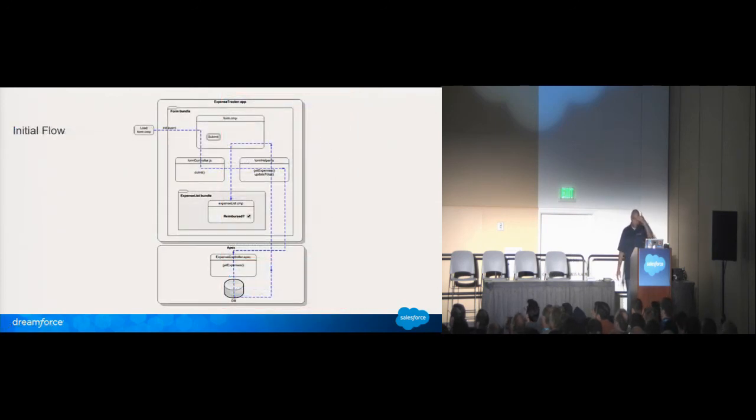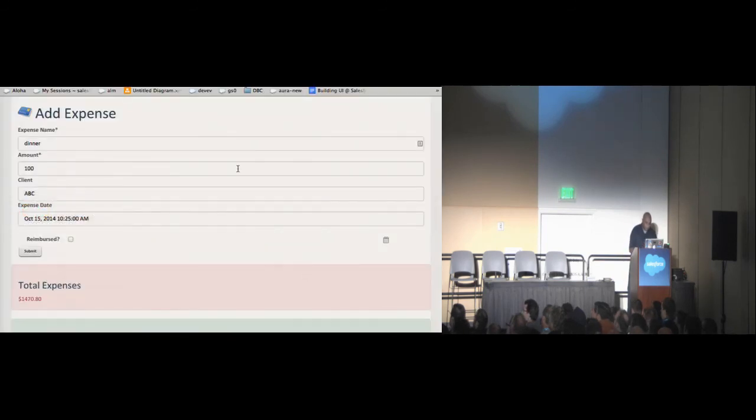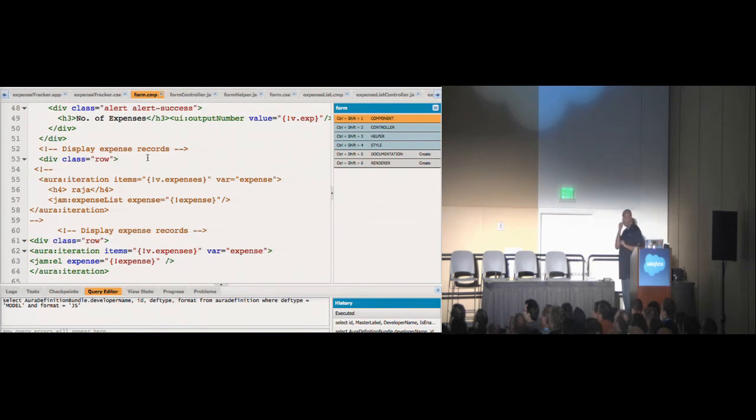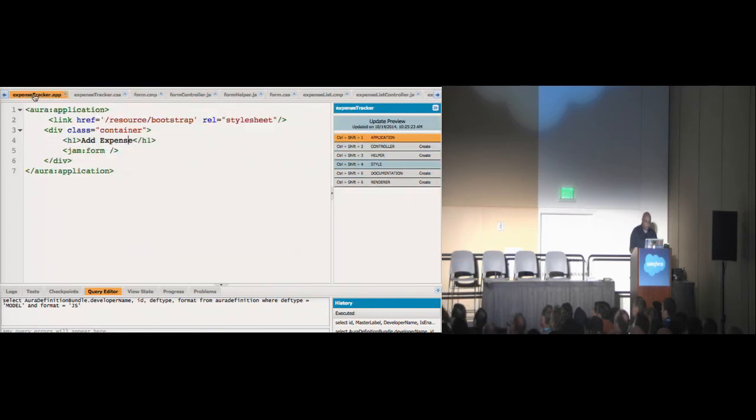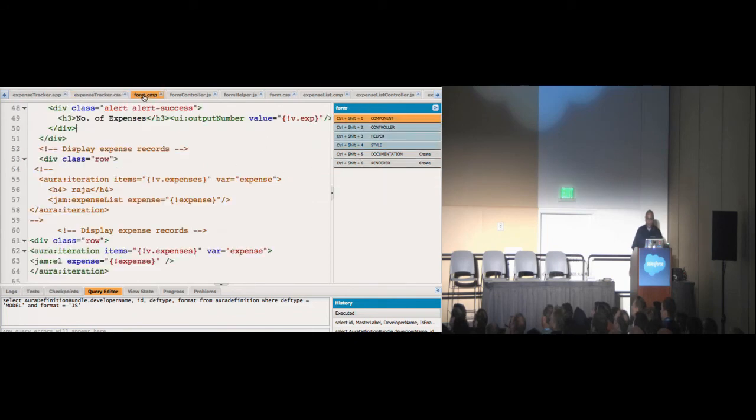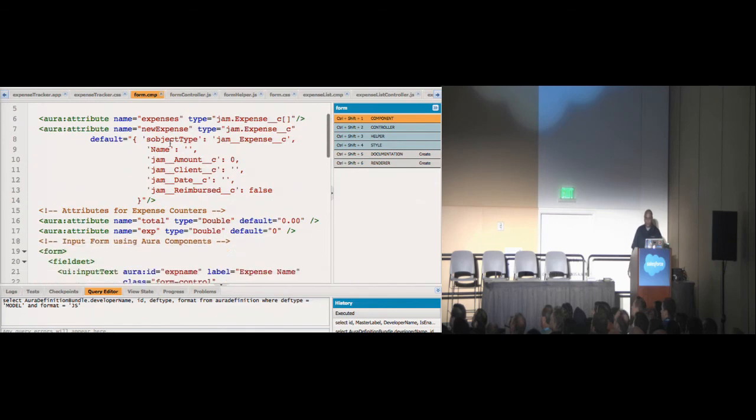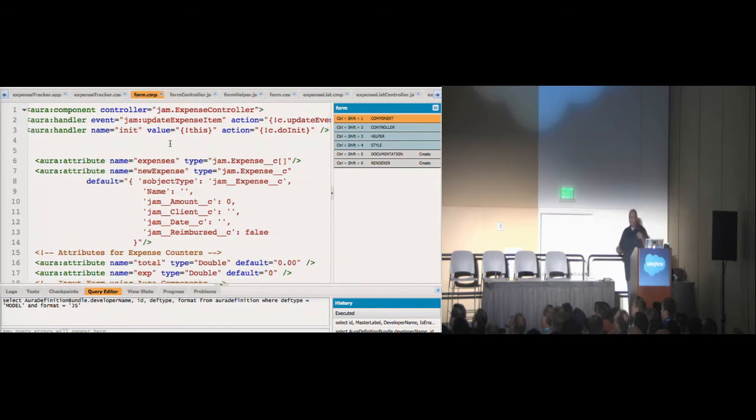So let's see how this thing works. I don't know if you guys can see it properly. Before I show the initial flow, I should probably show some of the little things in the developer console. Within the developer console, if you have Lightning enabled, you will start seeing an extra sidebar for every single app. This is my expense tracker app, and you can see I only have a form component here, and it has its own CSS. This form component is a markup that we are using. This is like the HTML part of it.